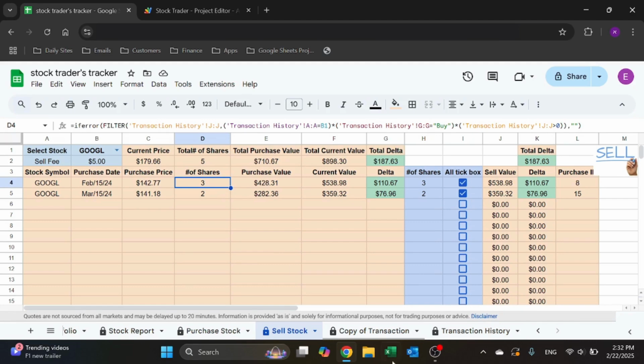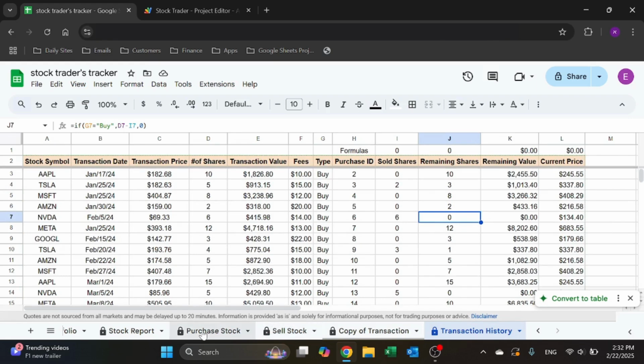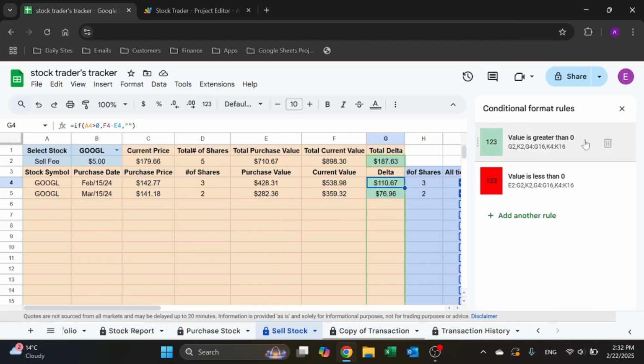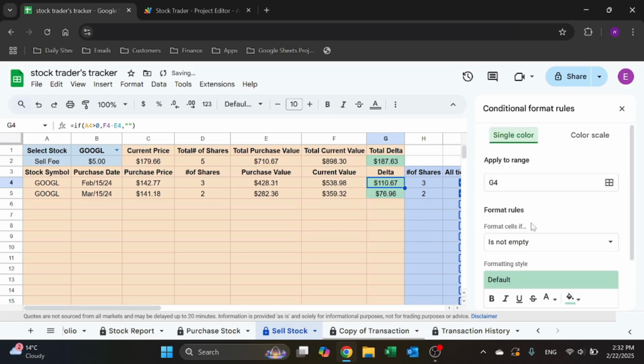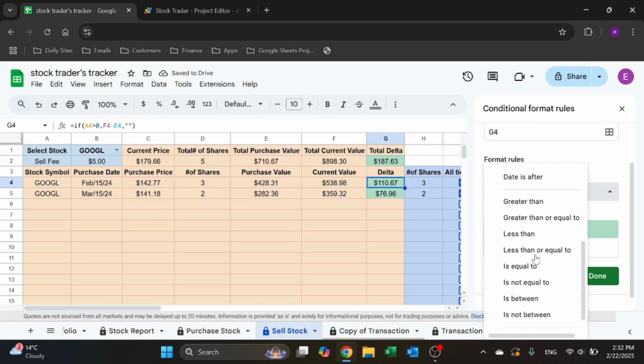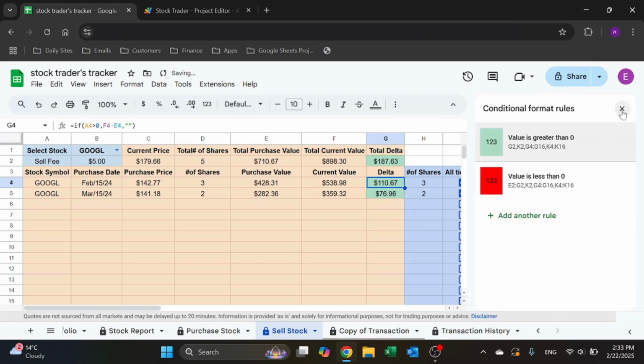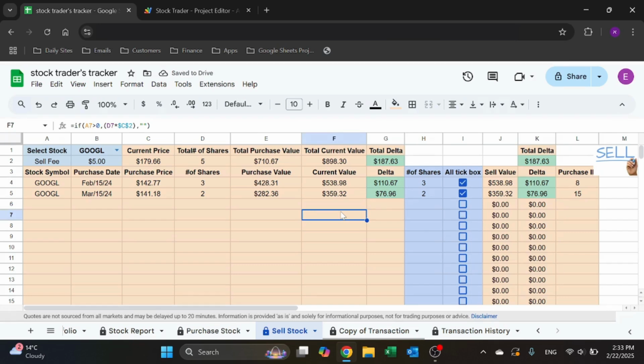Number of shares, I'm going to take column J, same function. Purchase value, that's going to be the number of shares remaining times the purchase price. Current value, current price times number of shares, and the delta between them. Now, for all through the file, the delta is going to be conditional formatting. If it's greater than zero, green. If it's less, then it's red. Very simple, right? It just gives you a nice view of whether you're in profit or loss.